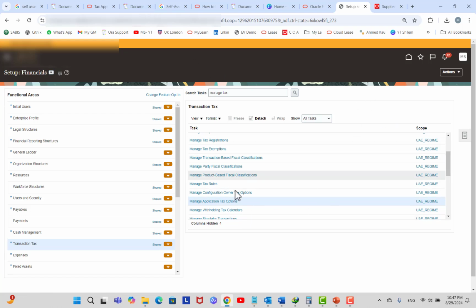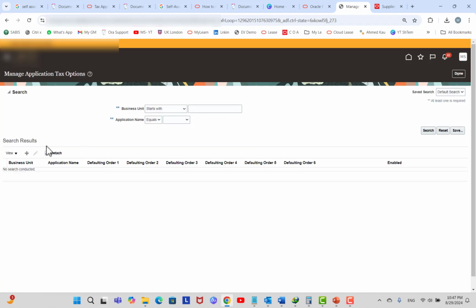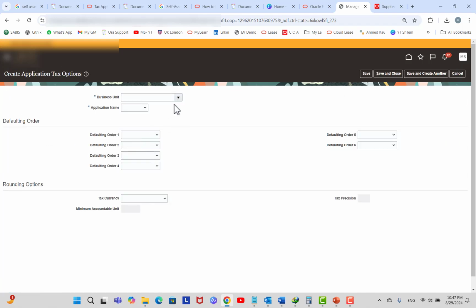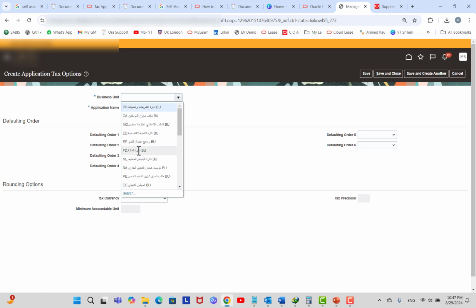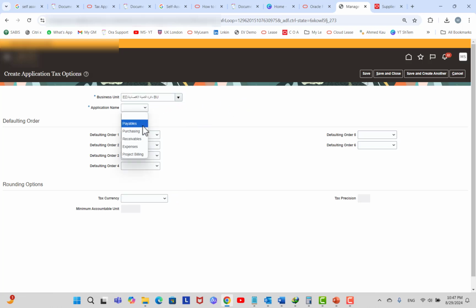Another thing is manage application tax option, as you see here, where you can select, for example, a business unit and an application, for example, payables. Here you will set the defaulting order. Defaulting order means first, defaulting order 1: please check the invoice header, please check the supplier, check the supplier sites, check the expense report template, reference document, and so on. Default order 2: first the supplier, then supplier site, then invoice, and so on.